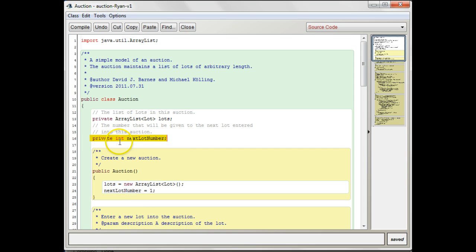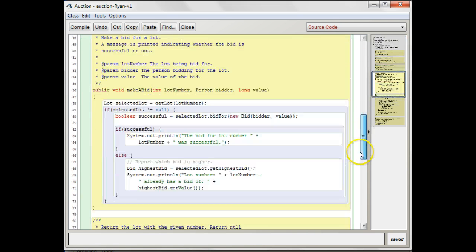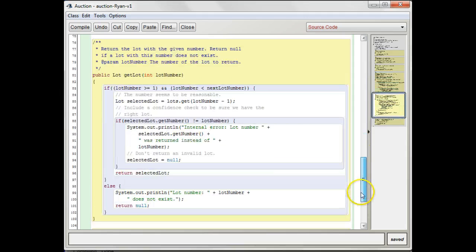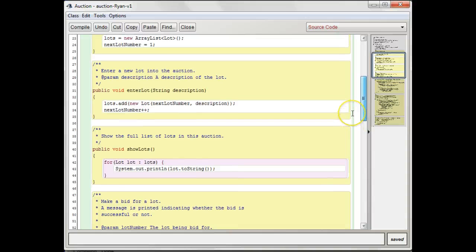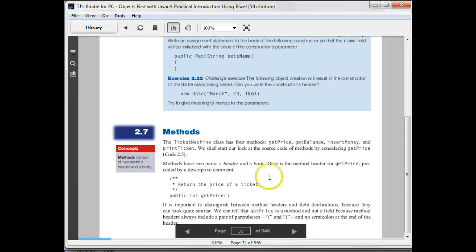So you have private int, in this example, private int next lot number semicolon. You can assign it values inside, and you can reference it inside. That's a field. A method, on the other hand, has two parts, as said in the book. It has a header, so here's a header, and it has a body. Let's look at some more detail of that.